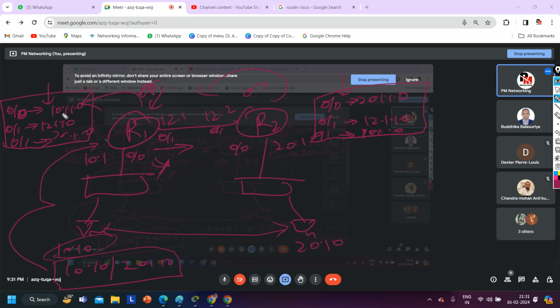So we have two options to inject routes, but by default, what does a router maintain in its routing table? Only directly connected networks, right? By default, a router maintains only directly connected networks in its routing table.